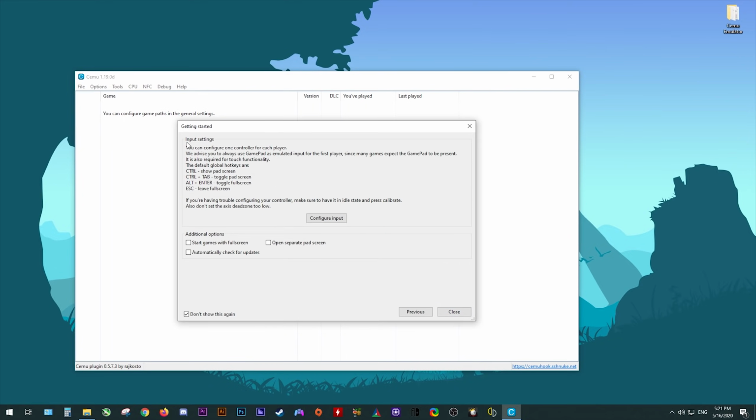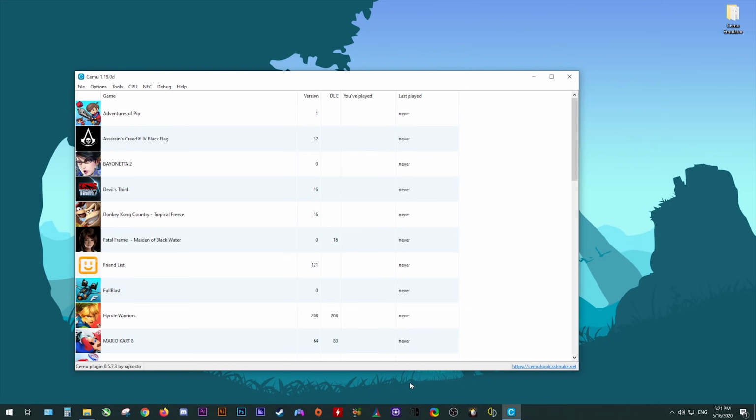On this screen, while you can configure your inputs, I'm not going to recommend it since it can fail to save. So all you want to do in this section is activate automatically check for updates. Then we're going to click close to close this getting started window. Your games should now be appearing in your window like so.